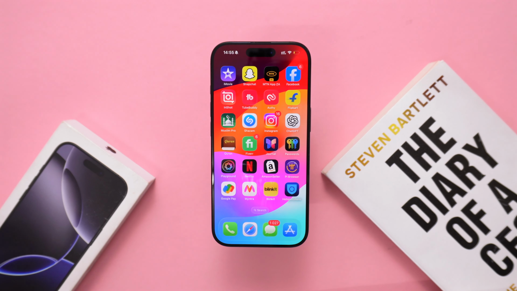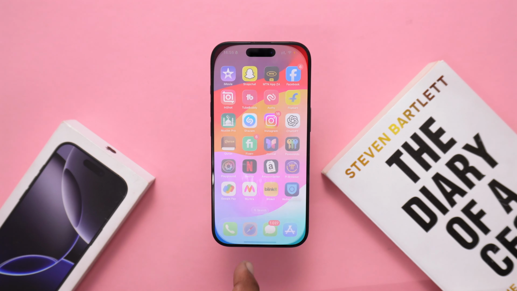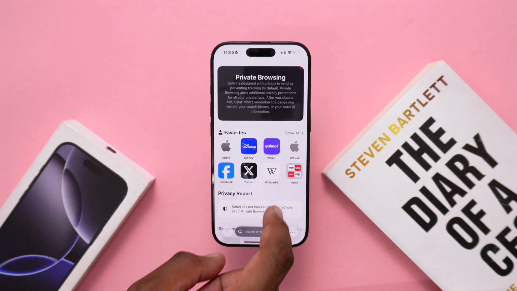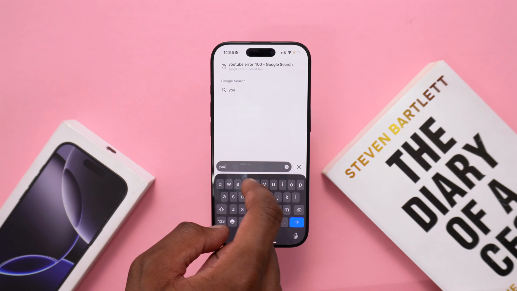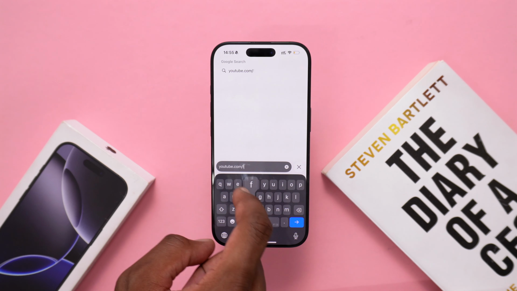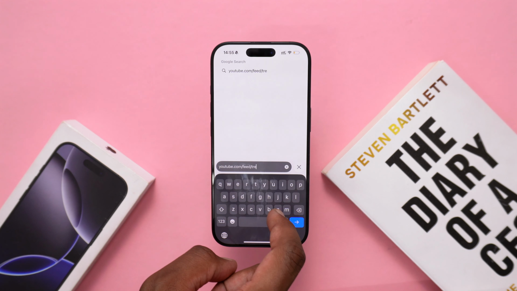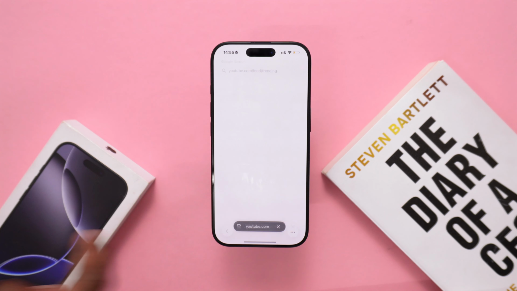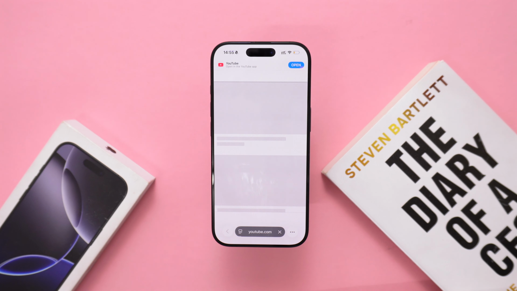Now, the next thing you can do is you can also hop into your Safari, and then you can go all the way to youtube.com/feed/trending, okay? And then you want to simply hit go, and then you want to double check in here if you can find that specific trending page. Sometimes it shows up, sometimes it doesn't show up, but this is exactly how you can find or check for trending videos on YouTube.